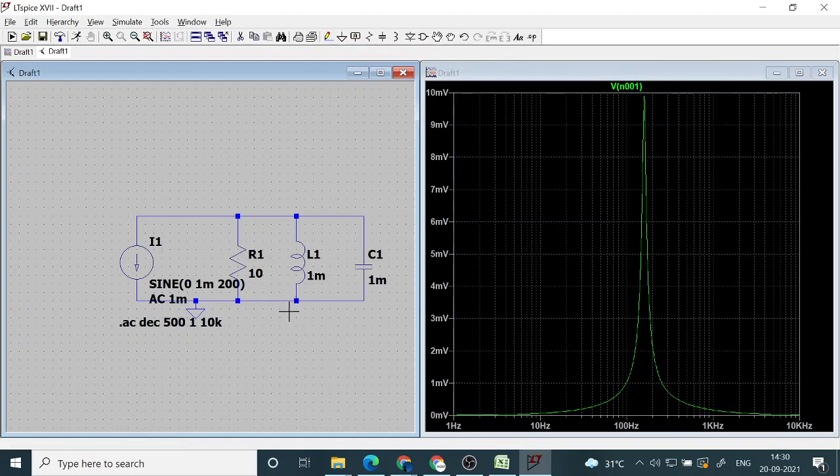So total impedance is the inverse of that. Z is basically 1 by Y, where Y is Y1 plus Y2 plus Y3. Y2 and Y3 will cancel each other, so it is effectively 1 by Y1, which is 10. So 10 ohm is basically the impedance offered by this. To 10 ohm you are supplying 1 milliampere current, and 1 milliampere multiplied by 10 ohm gives you 10 millivolt. That is what you are seeing here. At the resonant frequency you have 10 millivolt.